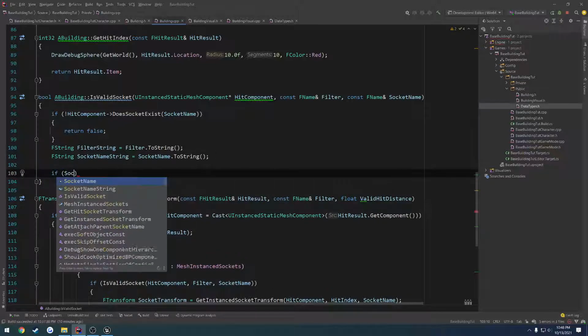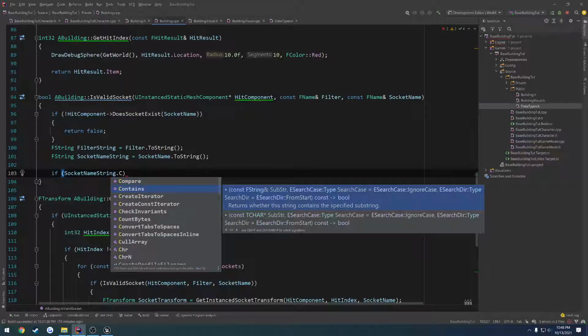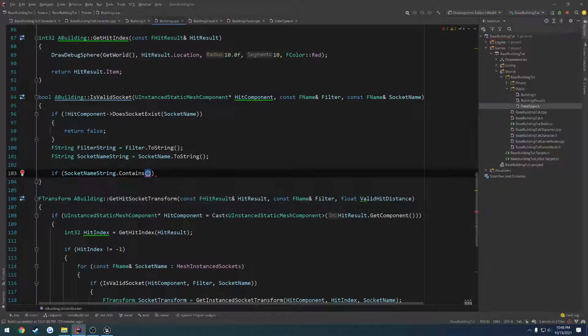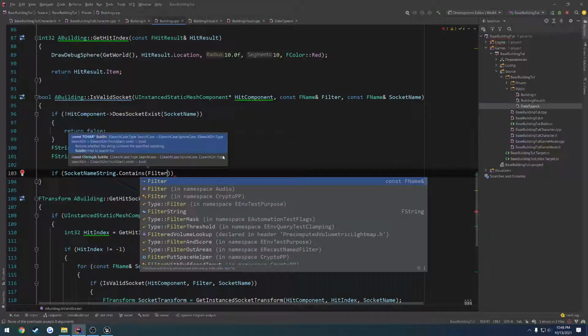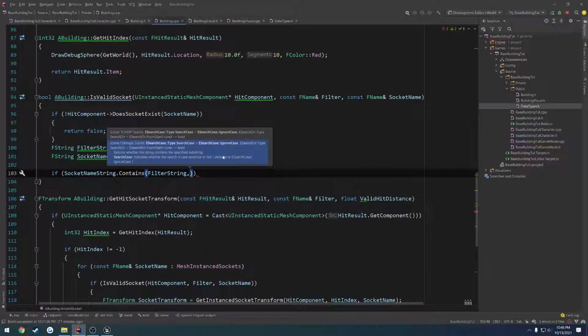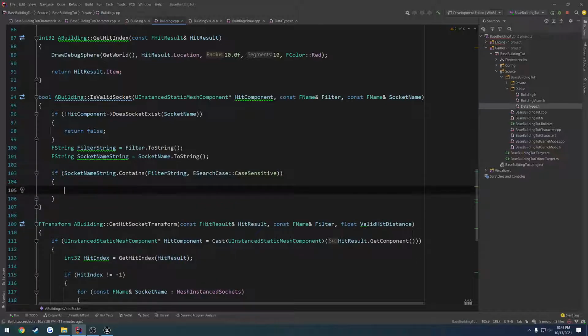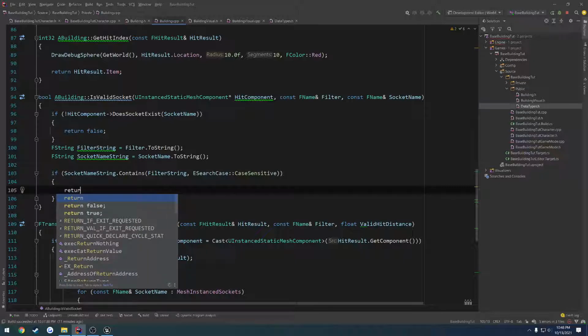So if socket name string dot contains, and then that contains the string that we want. So if that contains the filter, or sorry, the filter string, then we know we're good to go. By default it's set to ignore case, so let's go ahead and make this case sensitive as well. So e search case, let's make it case sensitive. Alrighty. So now that we have that set up, we know we are good to go and we can return true.